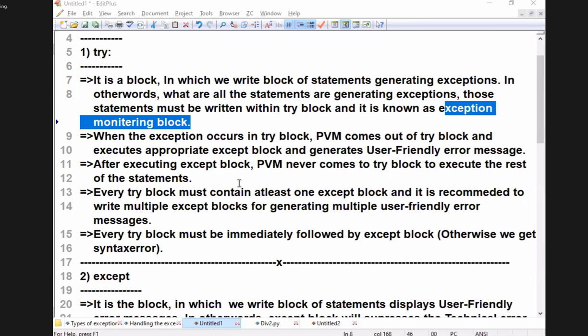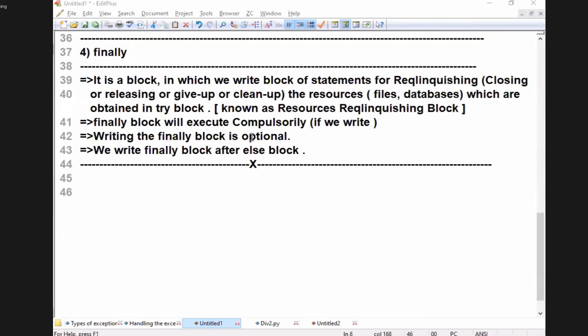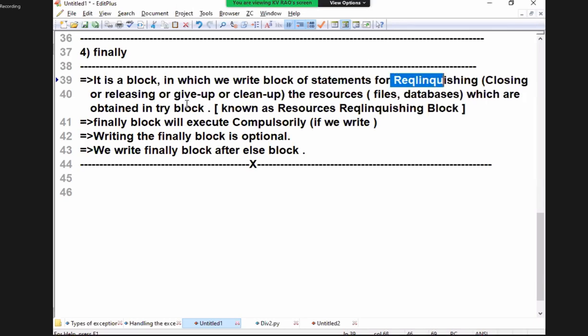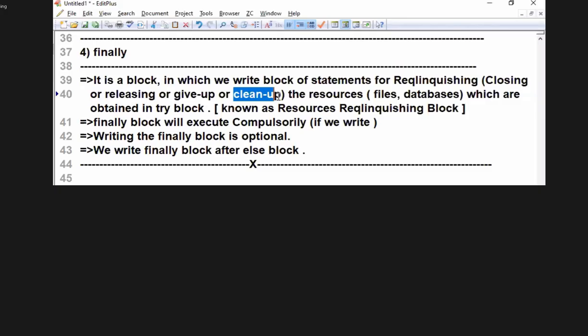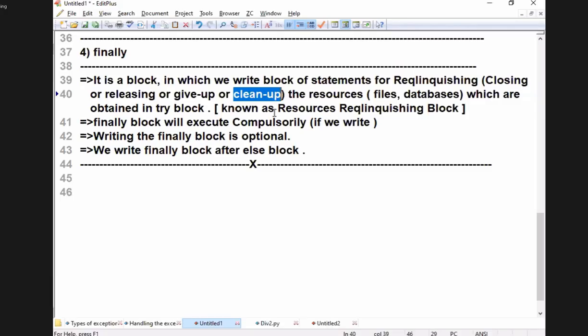I am unlinking the file. I am just closing the file. No more operation can be performed on the file. This one. Cleanup. I mean to say, cleanup is one of the most important words there.